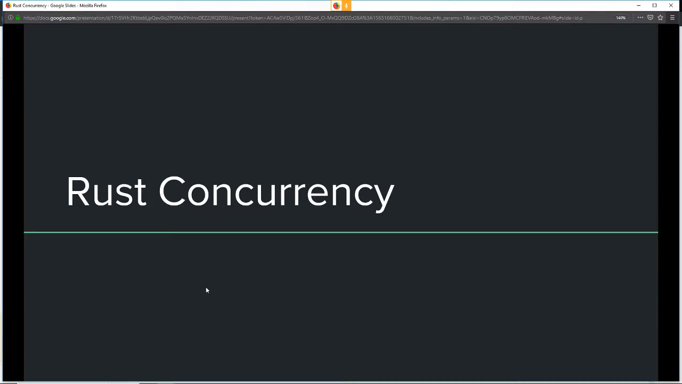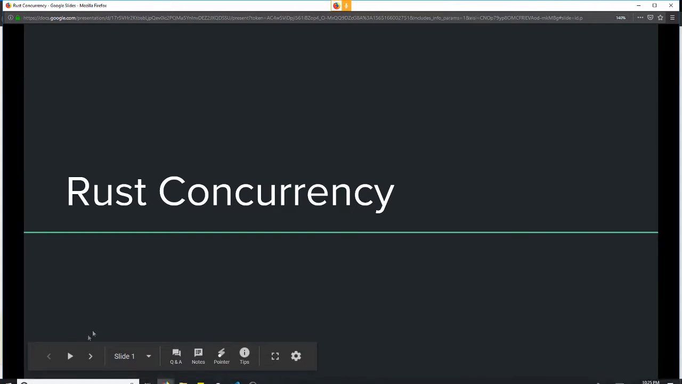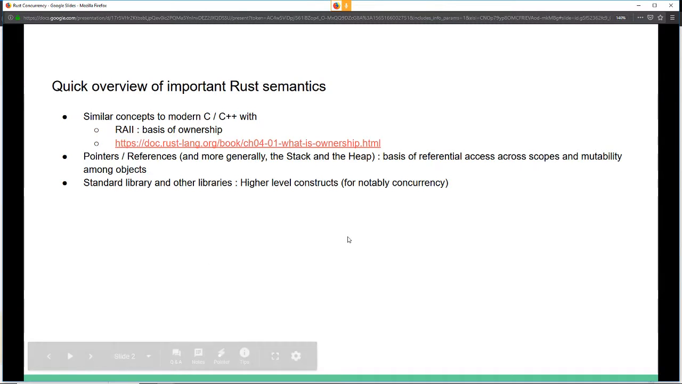Hi, I'm Ping. I will explain some concepts in Rust concurrency and also run through some code samples to demonstrate them. First, we have a quick overview of important Rust semantics.